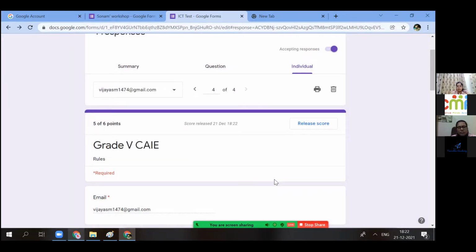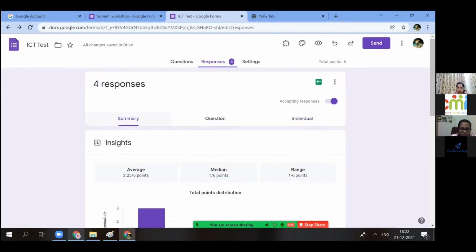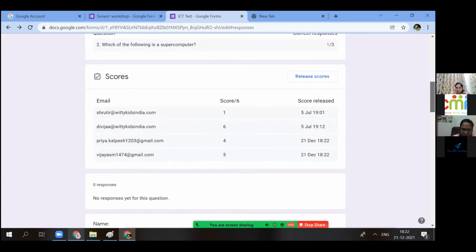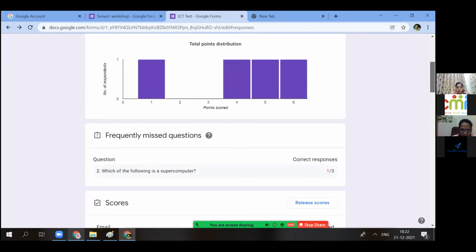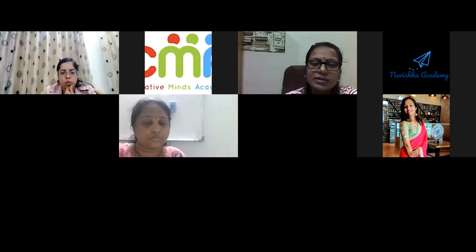I hope Vijay ma'am and Priya Kalpesh ma'am, you have got your scores. Through mail, you must have received the mail on your Gmail account or whichever ID you have inserted in the form. You'll get the notification also, like your scores are released. So this is how students will be able to see their scores. Yes, got it, right?